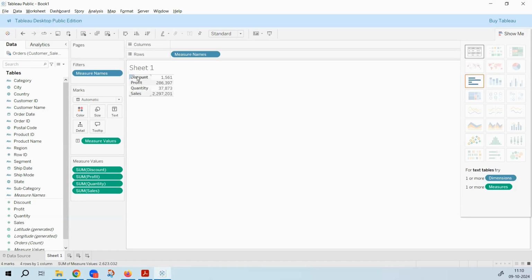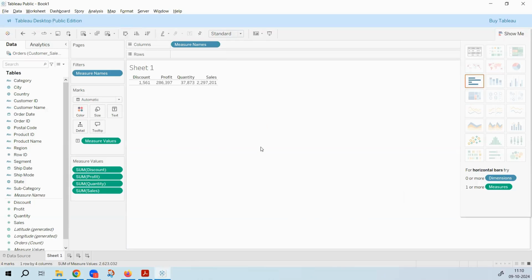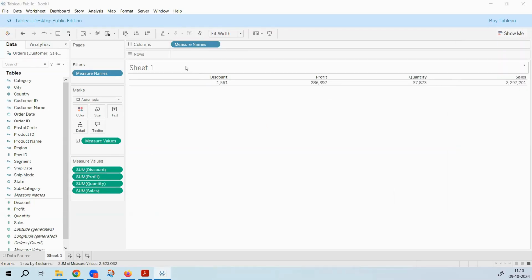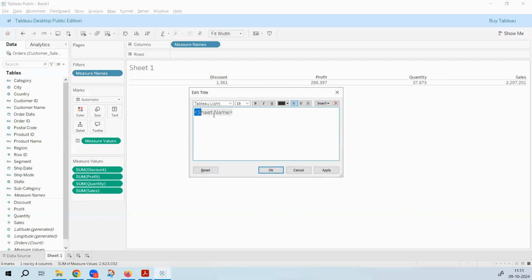If you want to make columns as rows, rows as columns, you may want to use the swap rows and columns option. This is swapping rows and columns. And if you want it in this manner, then you have to use the option fit to the width. So this way you can fit to the width. This formatting, by spending a little bit of time, you should be able to get an idea on formatting. The sheet name, we want to name it as KPIs. This is the sheet name, KPIs.